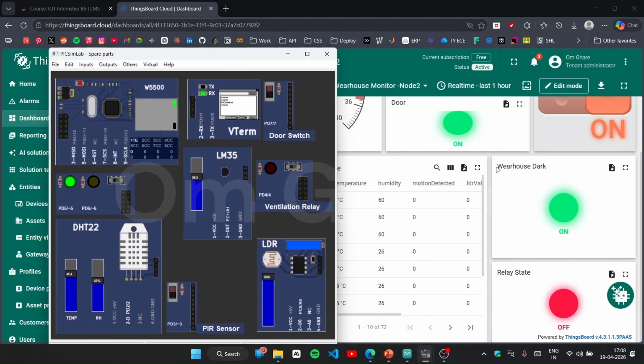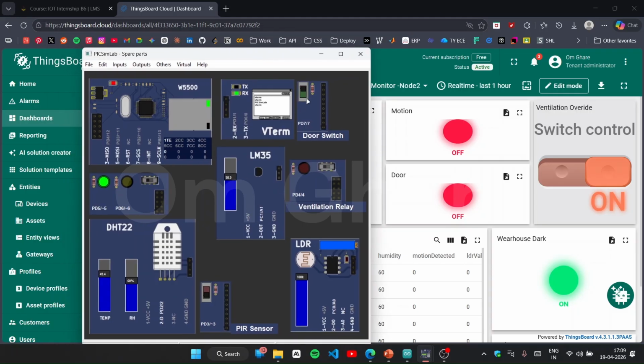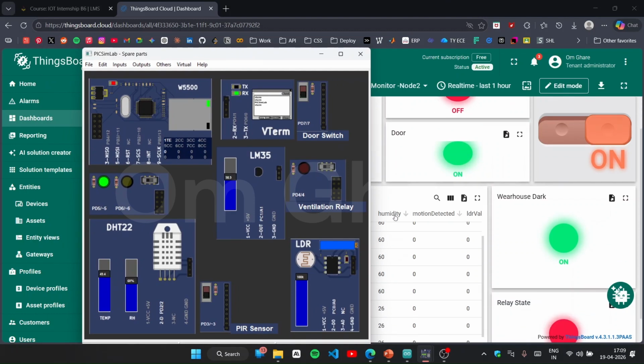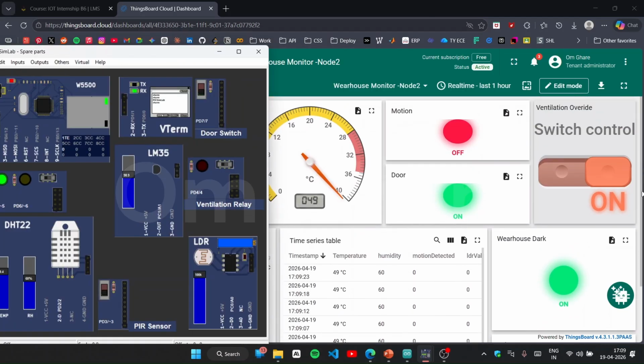Then let's see by clicking the door. Here you can see the door with some delay turns off. Again, if we switch the door, it says on. Then comes the time series table. Here you can see all the values.